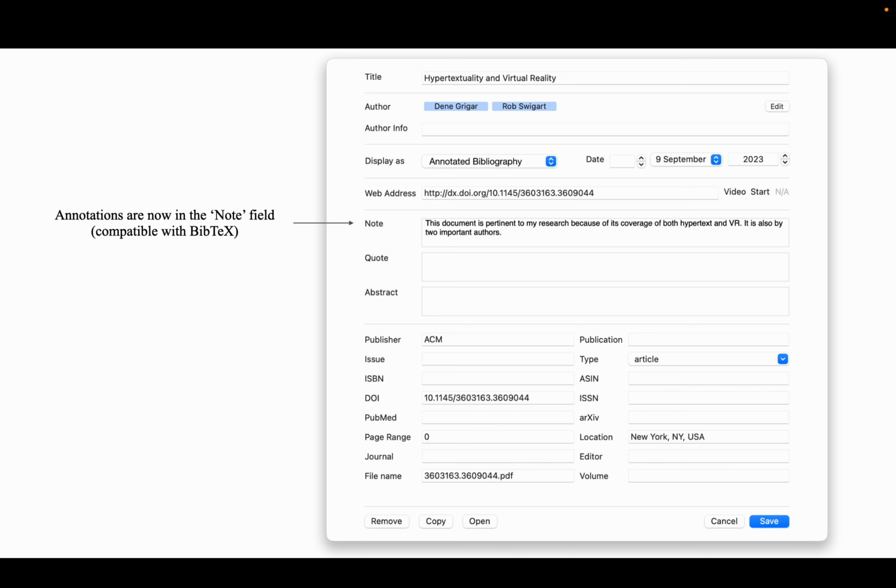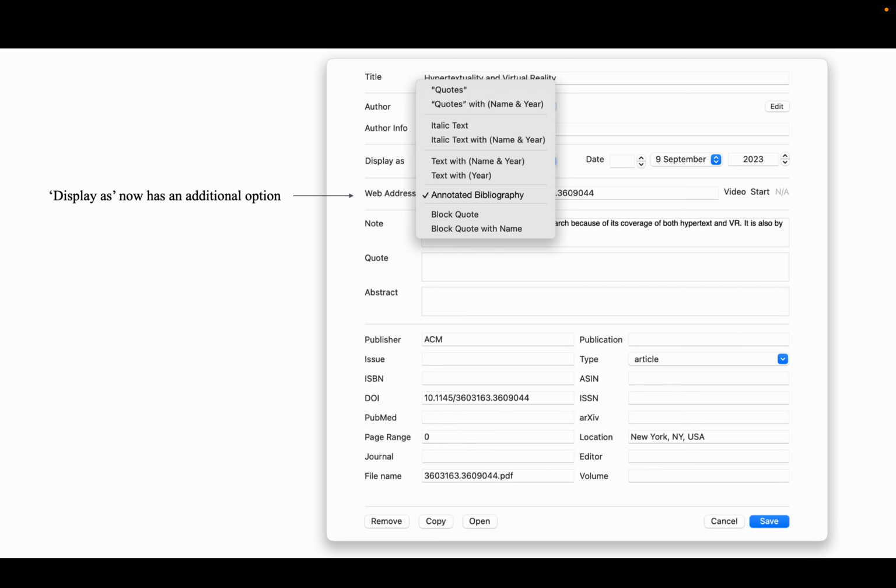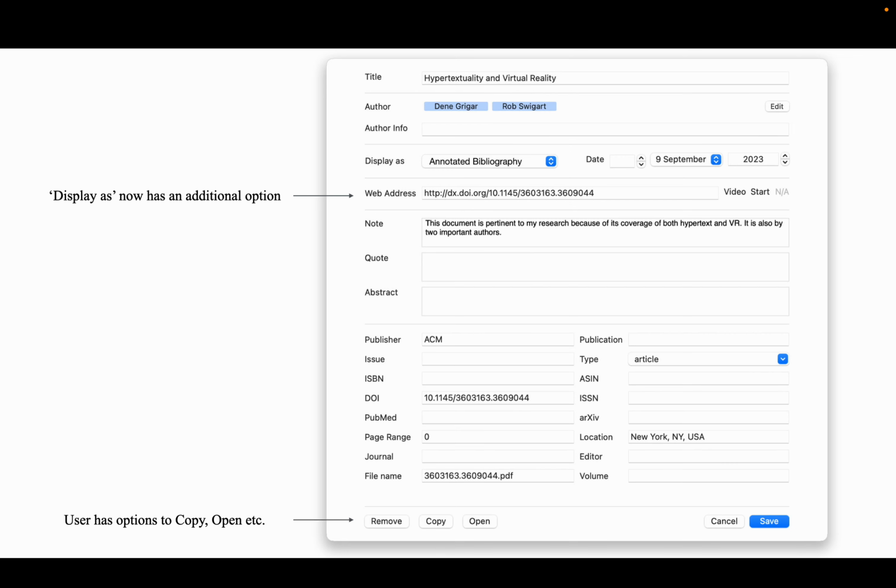And if you look above, Display As now has another option, Annotated Bibliography. It has all kinds of options currently for quotes or block quote and all of that stuff. But now we're adding Annotated Bibliography for that reason. And at the bottom of this citation, you can see we already have options to open this source document to the right page because we have the page range.